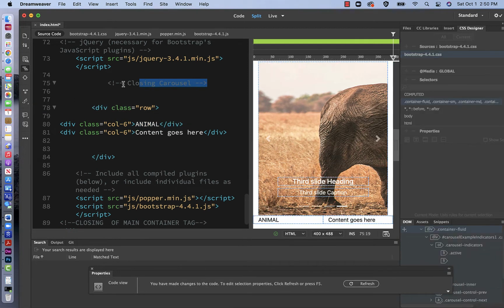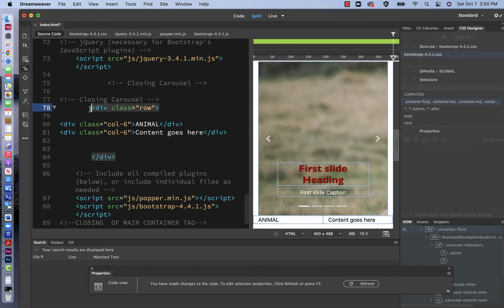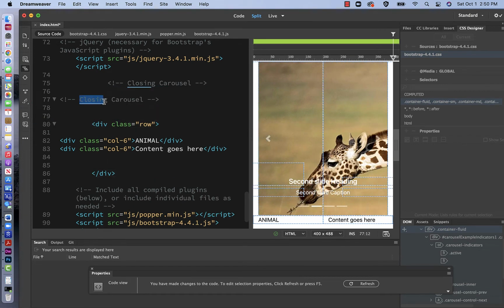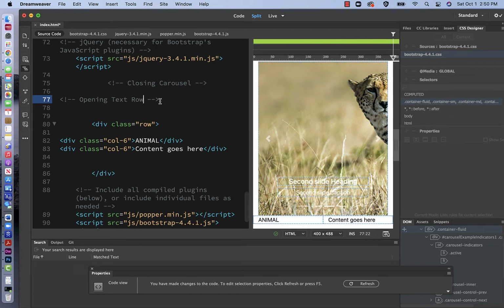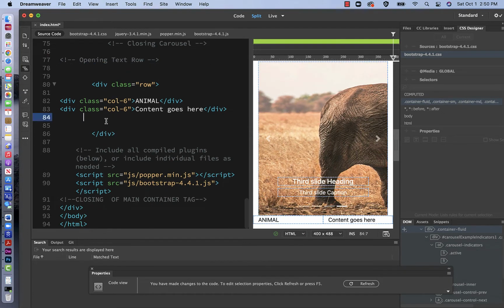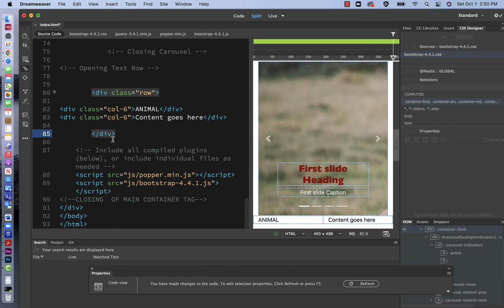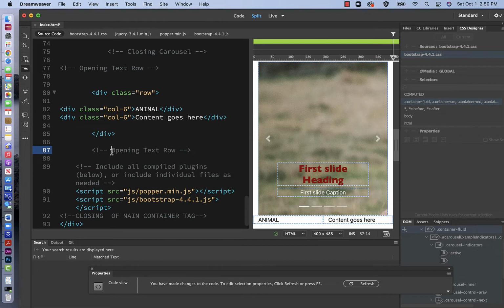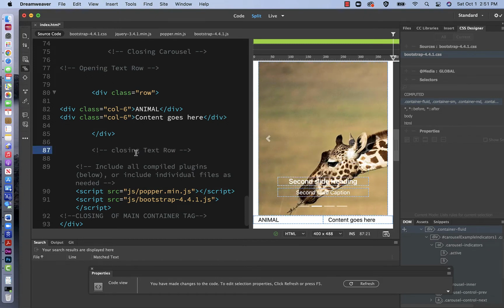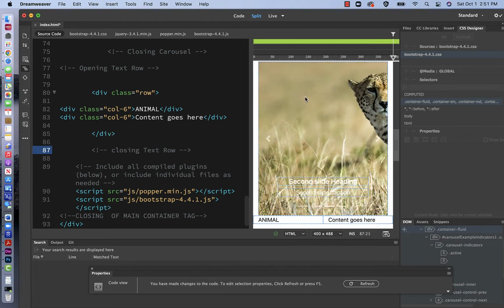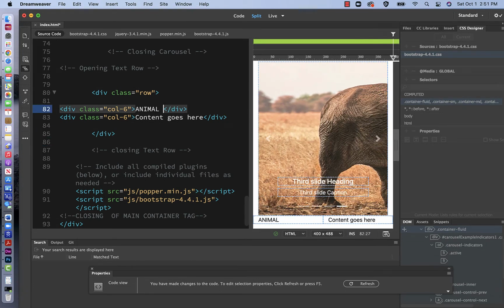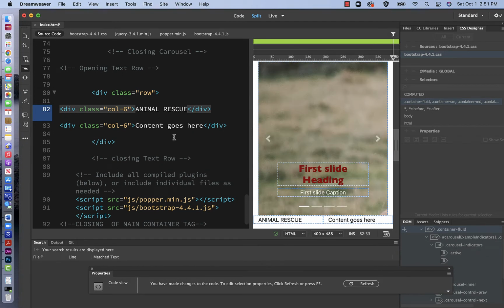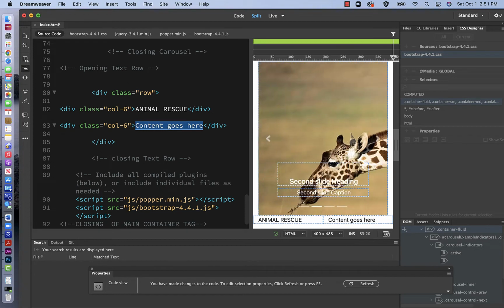So I'm going to simply copy this quickly and add an opening text row comment. Again, these comments are just for myself, because like I said, things will get a lot more complicated as we add more content. And then a closing comment. Remember, this text has to remain gray, otherwise the viewer on your website will be able to see it. I'm going to modify the titles right now, and then do the same here. And I'm going to customize this a little bit further.